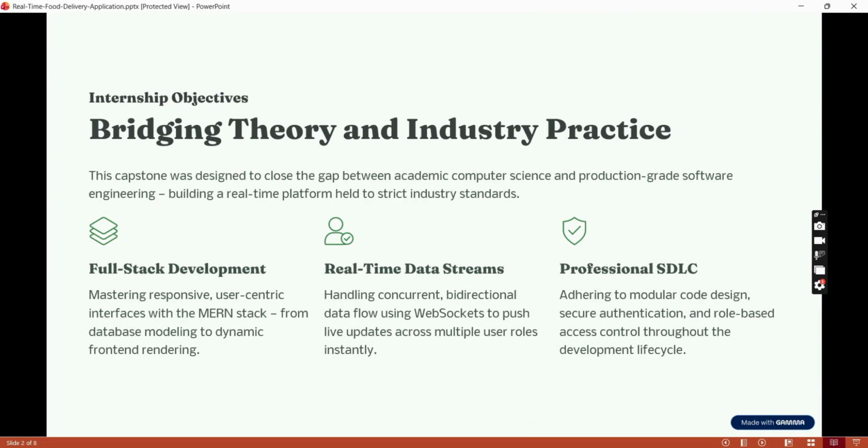In this internship, my main objective was to learn how real software applications are developed in the industry. In colleges, we mostly learn programming concepts and theory, but during this internship, I got the opportunity to apply that knowledge by developing a complete full stack project.